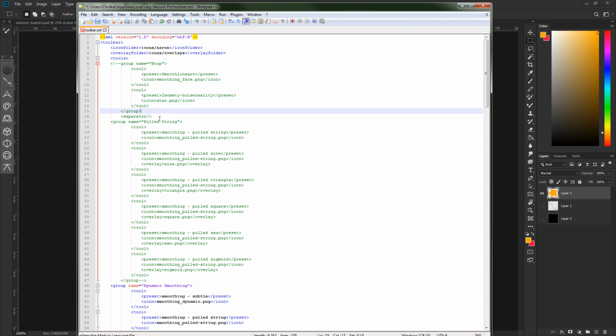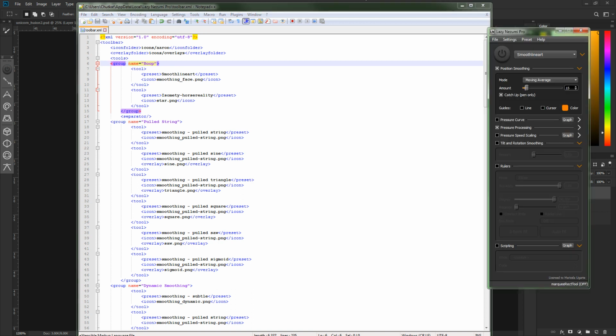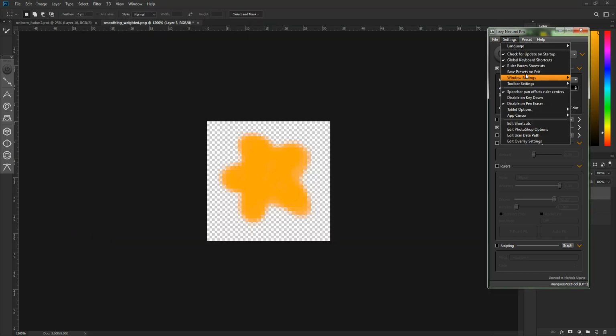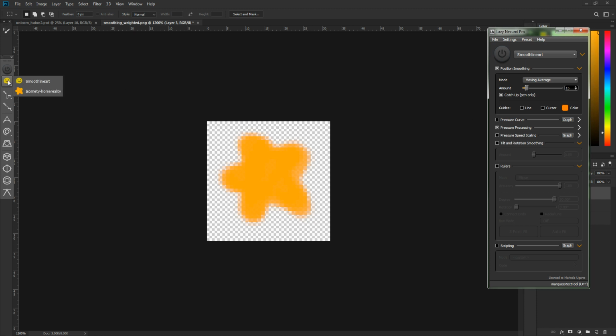And make sure everything is good and well. And then I'm gonna unhide this. There we go. And then I'm gonna save. And I go to Lazy Nezumi Pro. And I'm gonna go to settings, toolbar settings, and reload toolbar. And now you can see my cute group with my cute custom made icons.